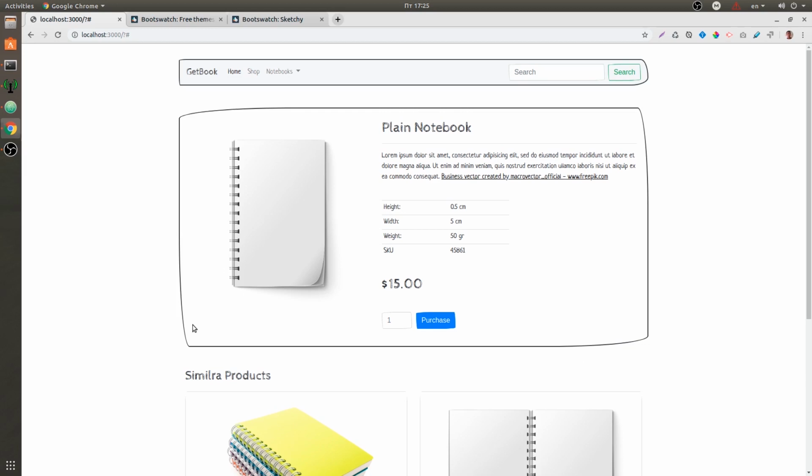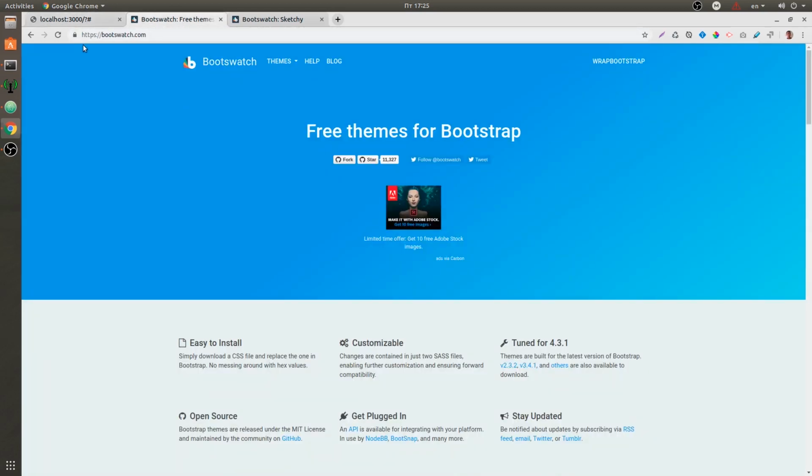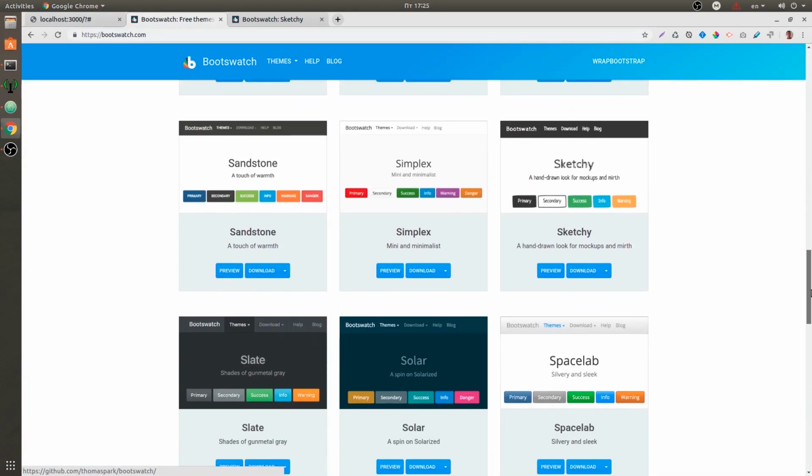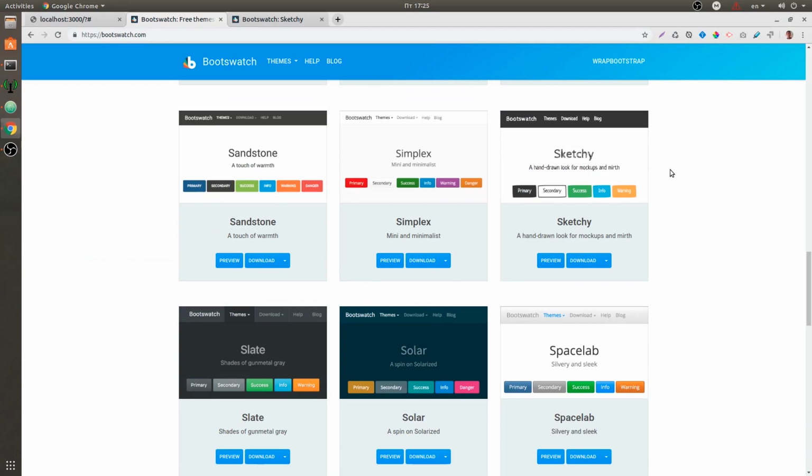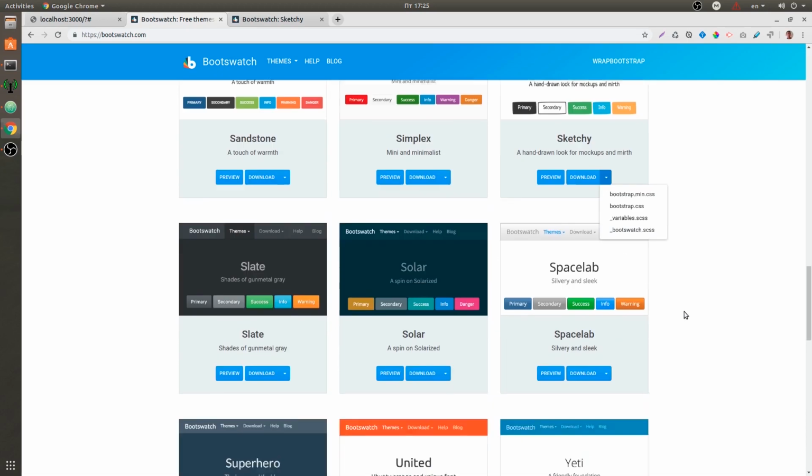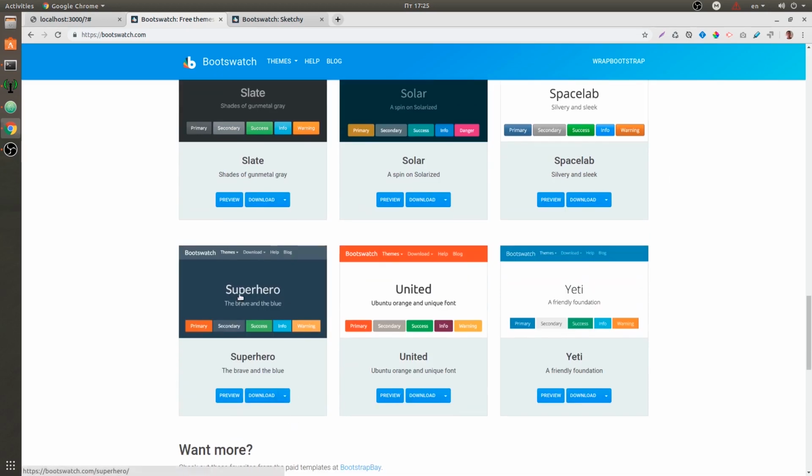It has some sort of a sketchy vibe, and that's because I'm using a Bootswatch theme. And if we go to this website, bootswatch.com, and scroll down, the theme I'm using is this Sketchy theme. And if you want to use any of these themes, you need to download two files depending on the theme you want to use. The files that you want to download are variables and Bootswatch. So if you decided to use something else, for example, Superhero, then you need to download the variables and Bootswatch files according to this theme.